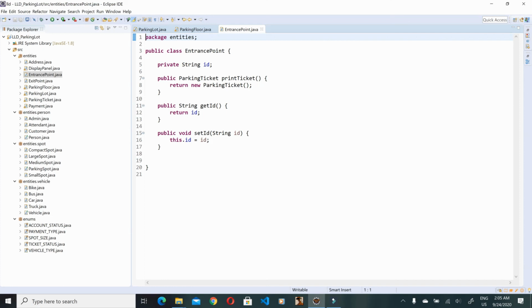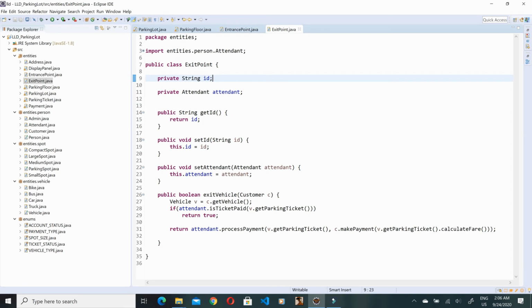Next we have the entrance point. It has a simple functionality of printing the parking ticket. Next is the exit point. So every exit point has an attendant, and when the customer comes to the exit point and request for exiting, the attendants check whether the ticket has been paid. If it is not, then in that case the attendant process the payment on behalf of the customer.